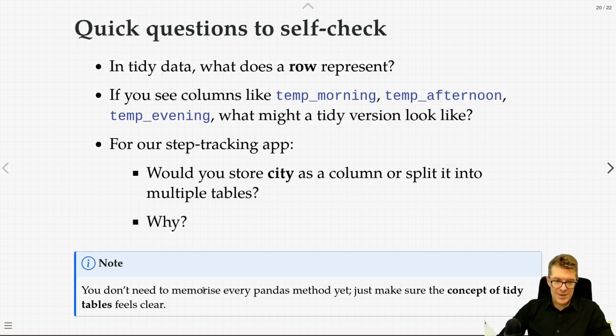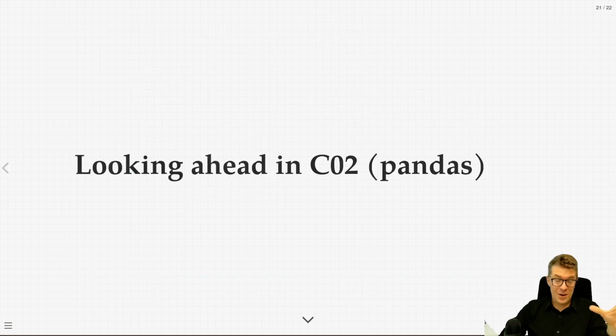You don't need to memorize every pandas method we've included yet. The whole point of this module is just to separate the idea of a tidy table from a more messy or wider table more generally. So that's all for this module.